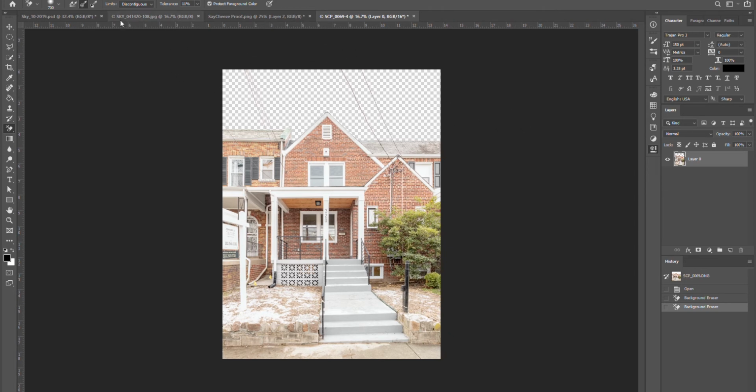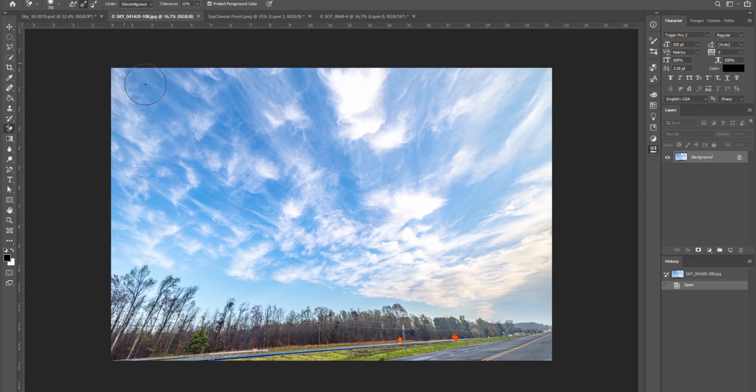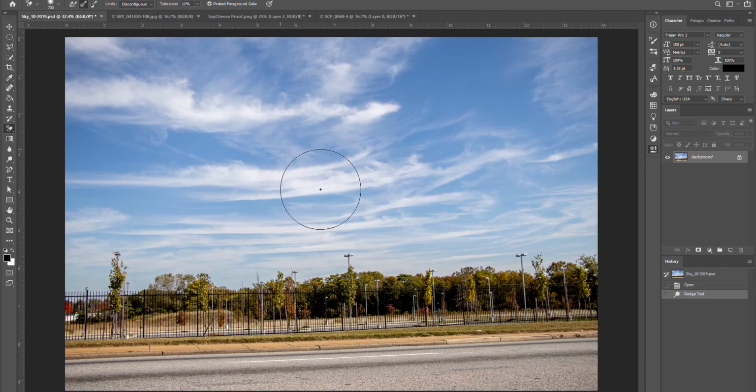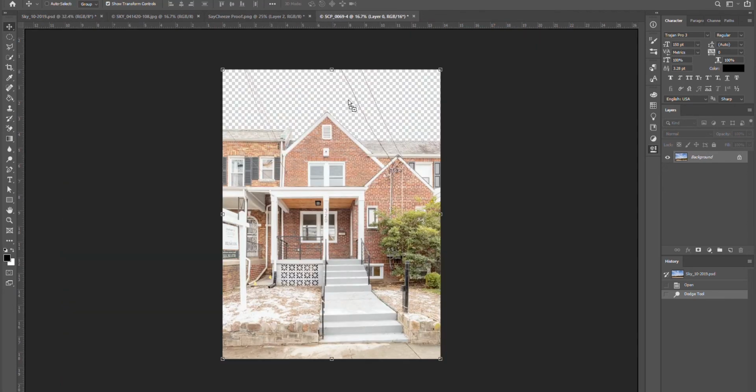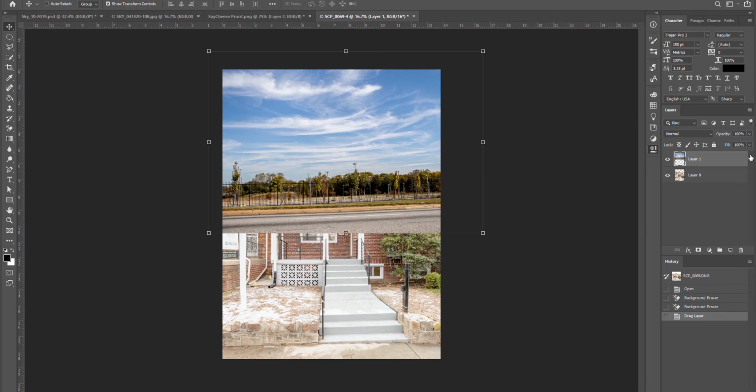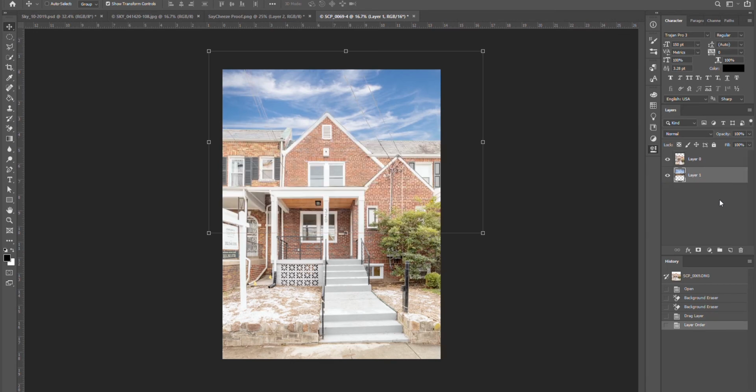Secondly, we're going to choose a sky. Do I like this sky? Do I like this sky? I think I like this sky a little bit better. So I will choose this tool to pull and drop it right on my image. Now I'll move it to the back, and it looks pretty good as it is, but we need to make it look more realistic.